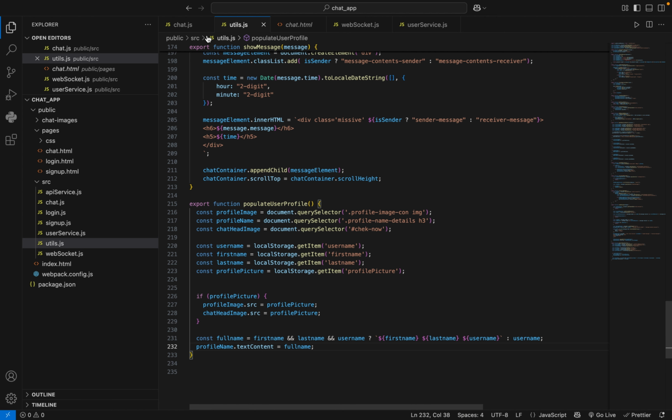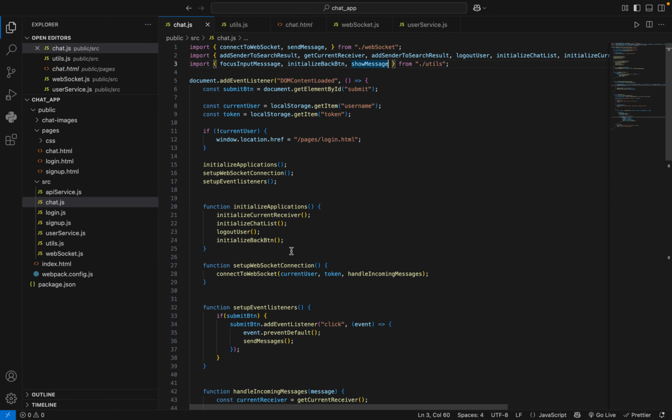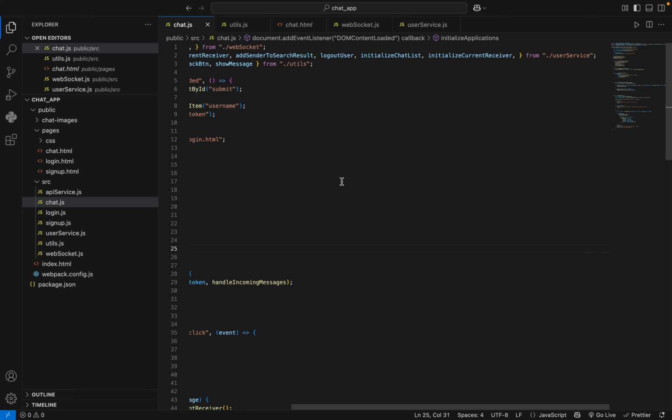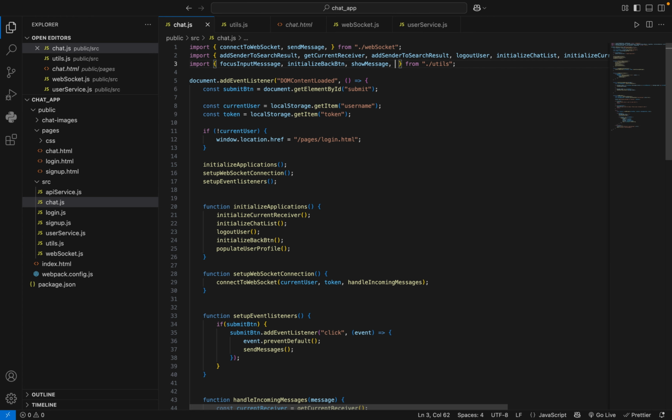So let's export it to the chat page. So first of all, we initialize it here, then we are exporting it like this, okay, from utils. Yeah, so this is what we have now.